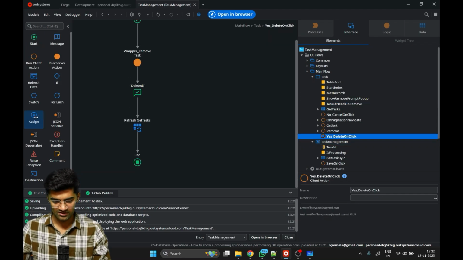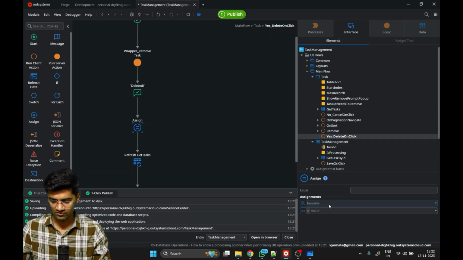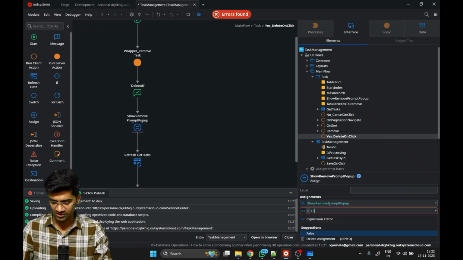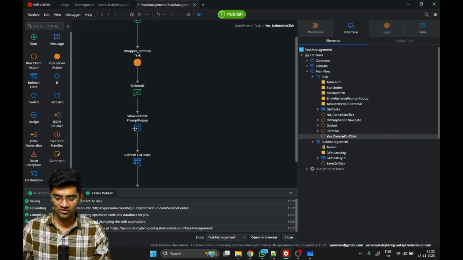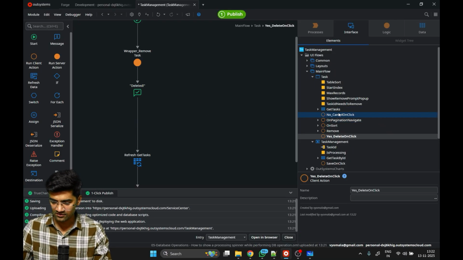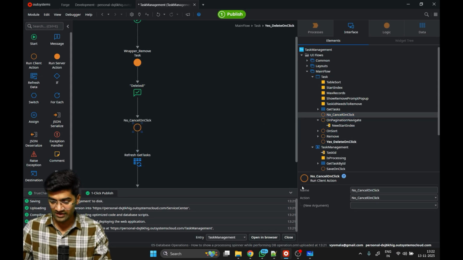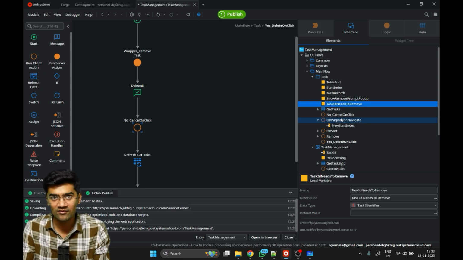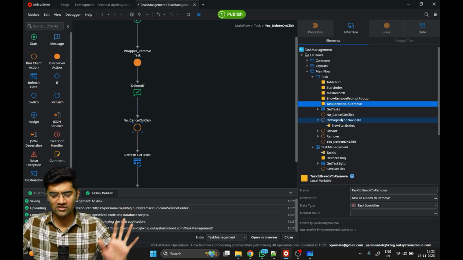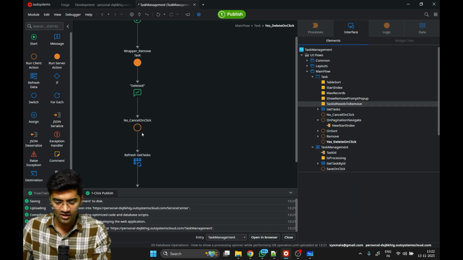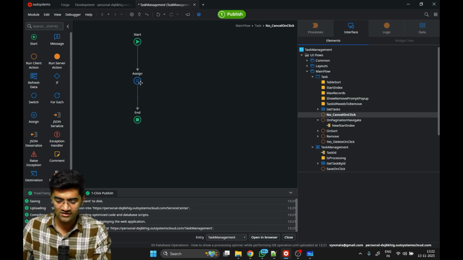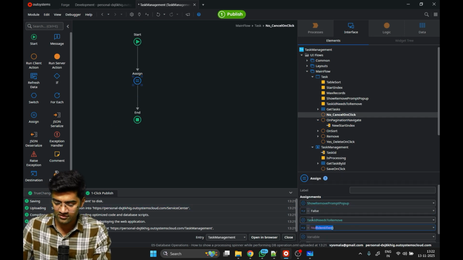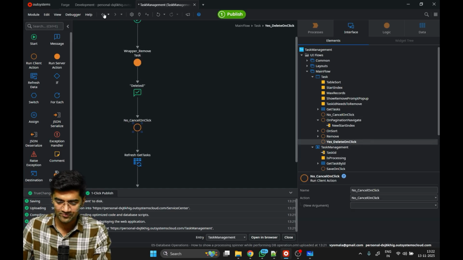So after cancelling, we will set it to false. Or instead of this, we can call this as well. No, cancel on click, because we will have to set this task ID to be removed as blank, right? Because we have performed the action. Now it should reset to the blank one. So we can directly call this action. This action will set that to false and set this ID to null. That's it.